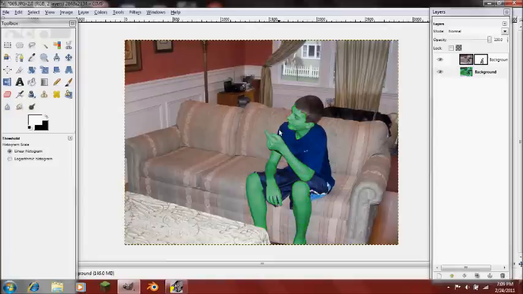Yeah, that's a quick tutorial on how to make your skin appear green in GIMP. That was our sixth tutorial.